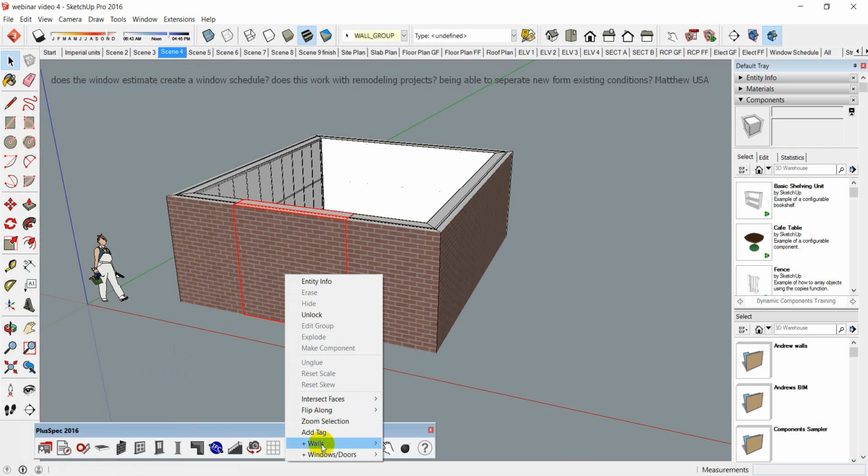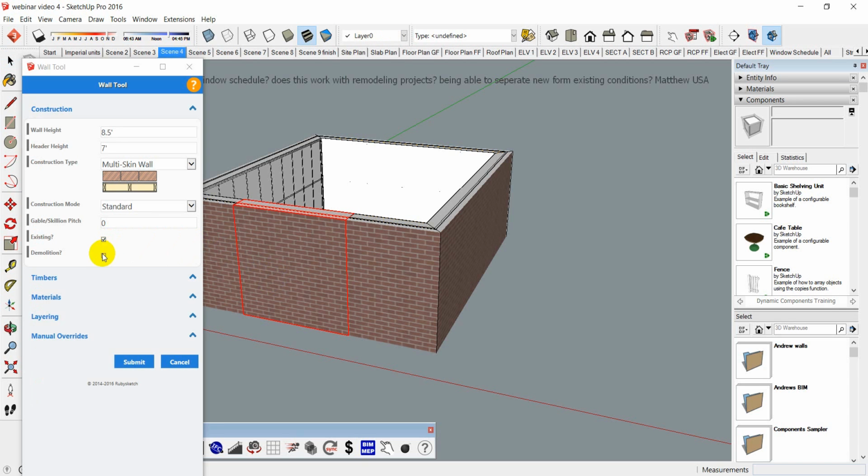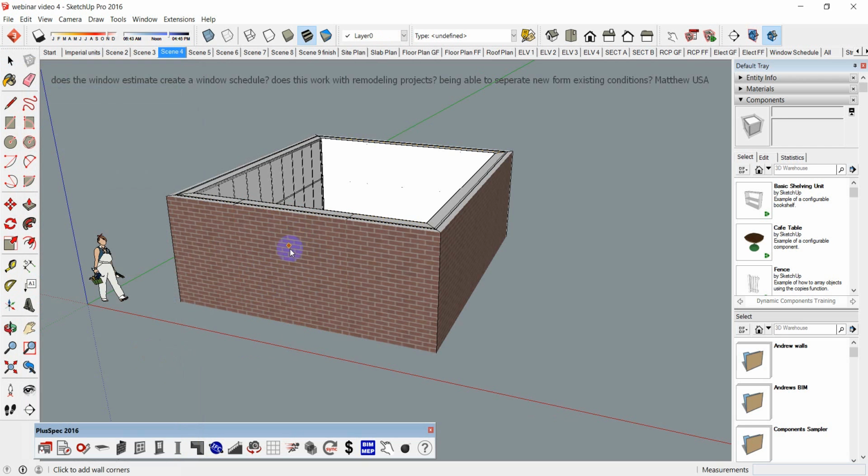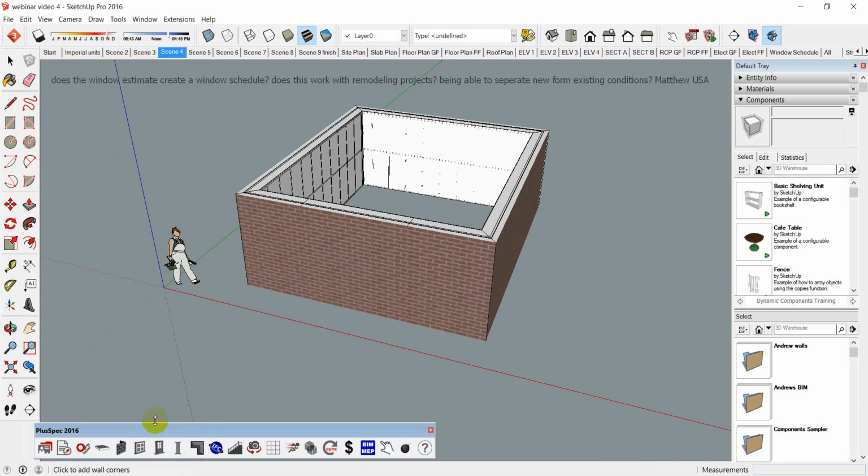Right click, walls, edit wall, and now what I can do is say, okay, I want to demolish this. Just demolish the center part of the wall and go submit. And now it will only calculate the quantities in the center here that I'm going to do. Okay, and we might want to put an extension on top of that, or a renovation, or however you like to call it.